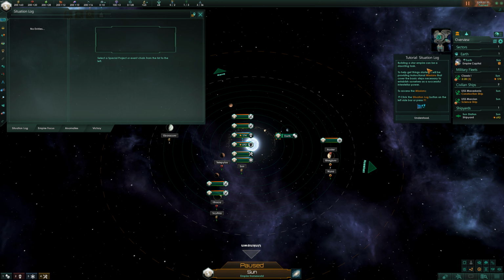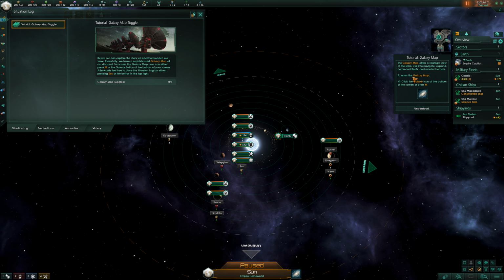Building a star empire can be a daunting task. I've read it already. I have important information for you. Ooh, what's that? Tutorial galaxy map. The galaxy map offers a strategic view of the stars. Use it to navigate, expand command fleets, and monitor borders. To open the galaxy map, click the galaxy icon at the bottom of the screen or press M. I think the M is a good shortcut. Where we can find it though? Oh, it's here. Galaxy map.